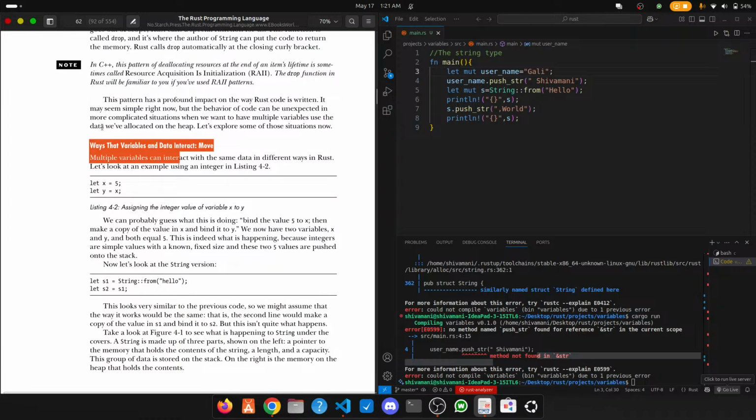Ways variables and data interact: move. Multiple variables can interact with the same data in different ways. Let's look at an example.